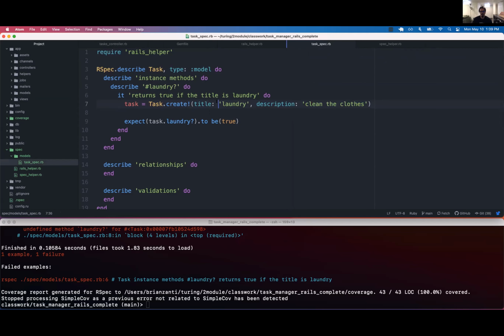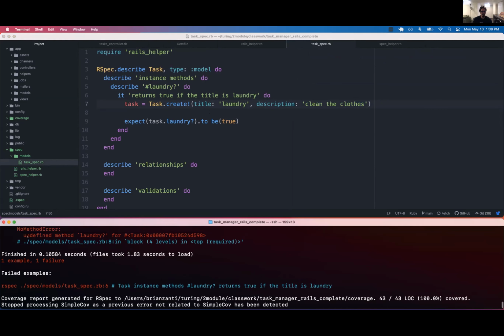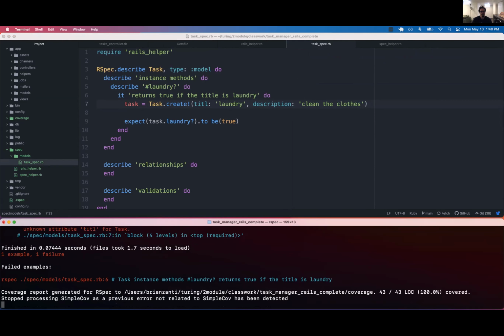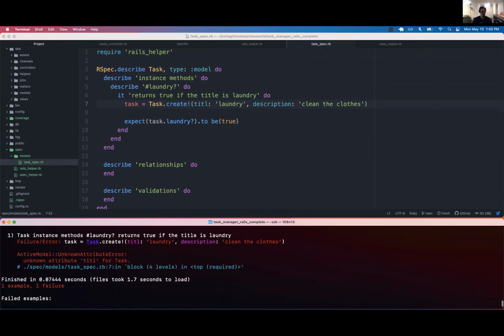So the bang is really helpful because it will tell me if for whatever reason this could not be created. So if I run this, I'm going to get undefined method laundry, which makes sense. I haven't built the method yet, so we're TDDing. But if I misspelled title, like I just forgot the E, it will say active model unknown attribute error. So it's throwing an error here, unknown attribute title without the E for task. So it's essentially saying, hey, there's an issue with that.